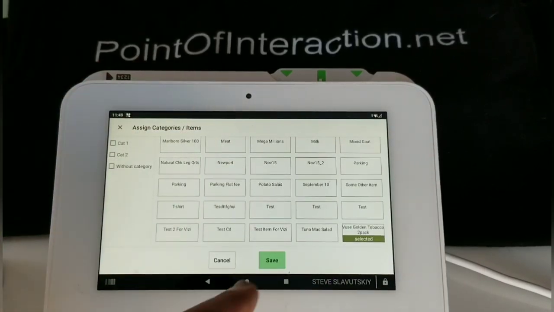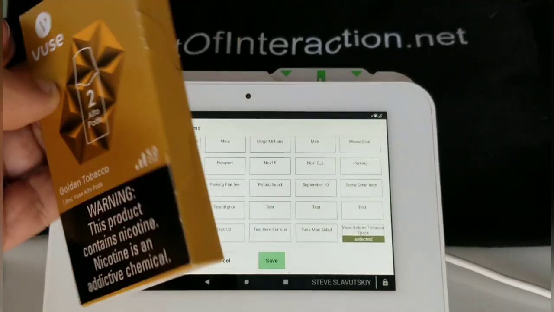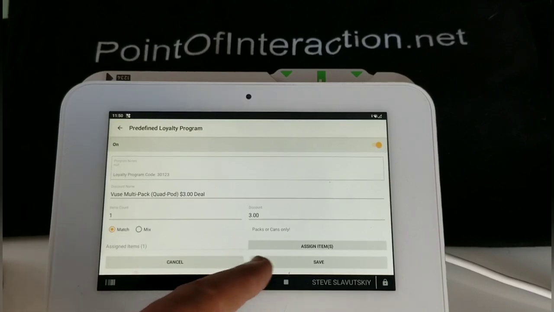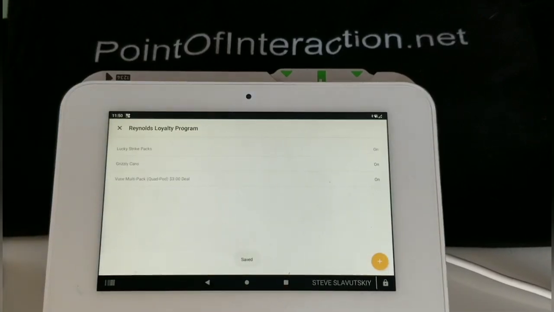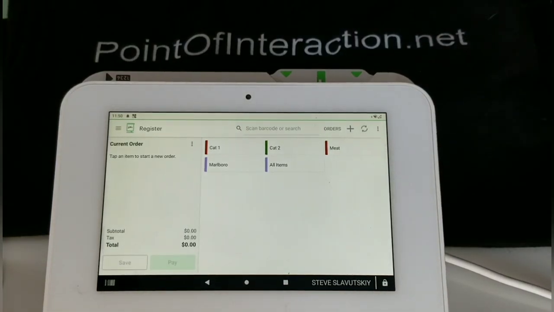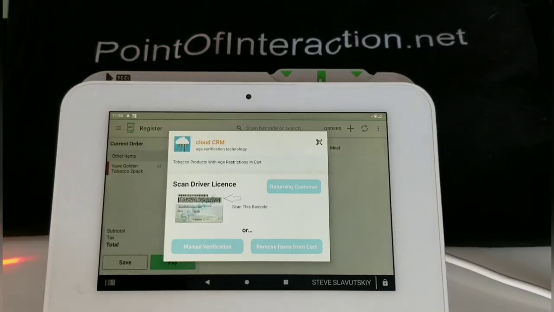I'm going to select this one. You select more than one because there's a ton of different ones of these. And so here we go. We have everything set up and assigned. And now we can go to register app and scan the Vuses.